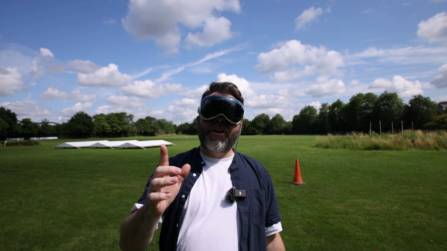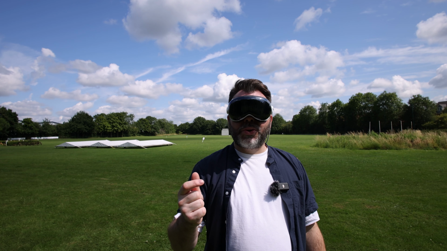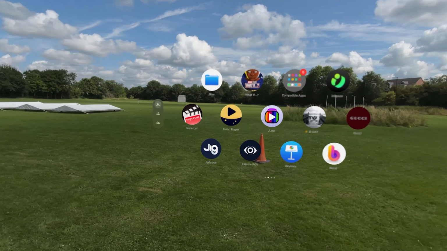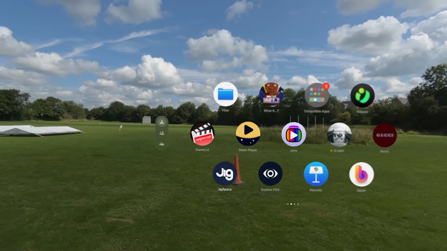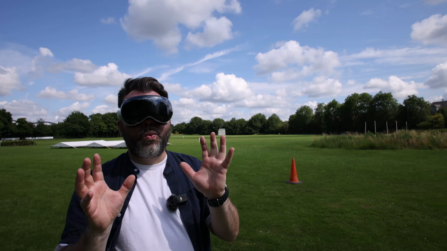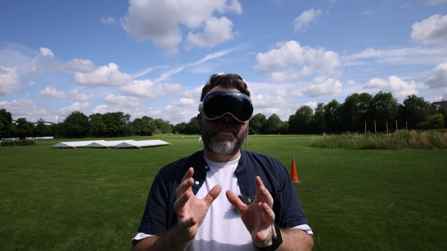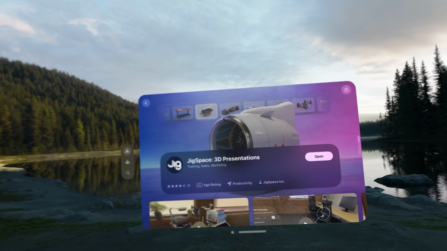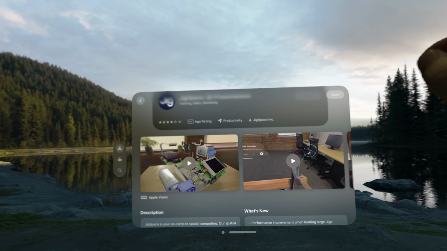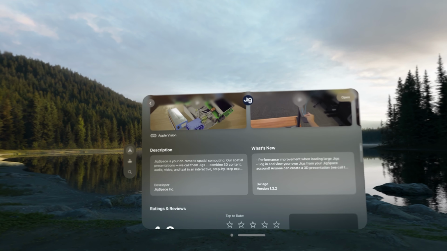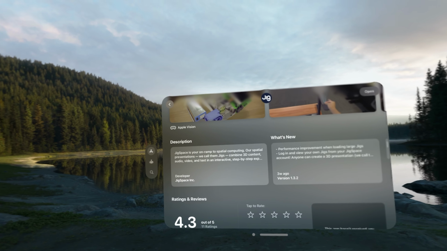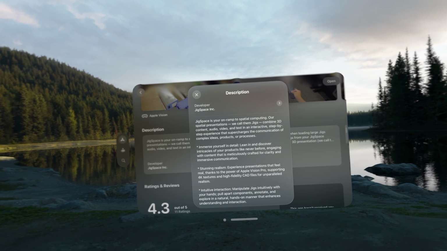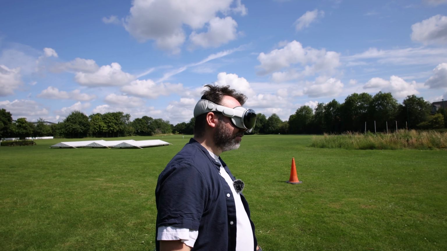So let's look at my final 3D model app, and it's called JigSpace. So we go to the JigSpace app. If you've never seen this app, this has been on quite a lot of the Vision Pro promotional videos. You've seen things like Formula One cars and jet engines, and this is the app where you go to check these out and dissect them and have a look at what the models are like. You can even animate them. That's why this is worth looking at.